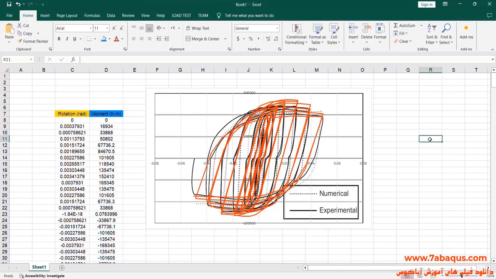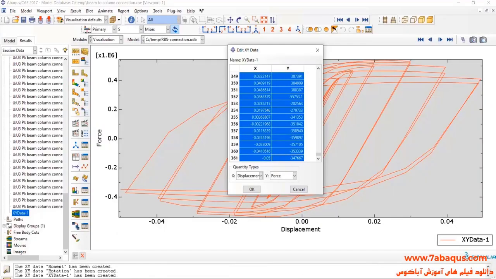Here, the diagram drawn in red color is the one obtained from the Abaqus software. As you observe, the results obtained from the Abaqus software are close to the results mentioned in the article, indicating that the problem has been simulated correctly in the Abaqus software.